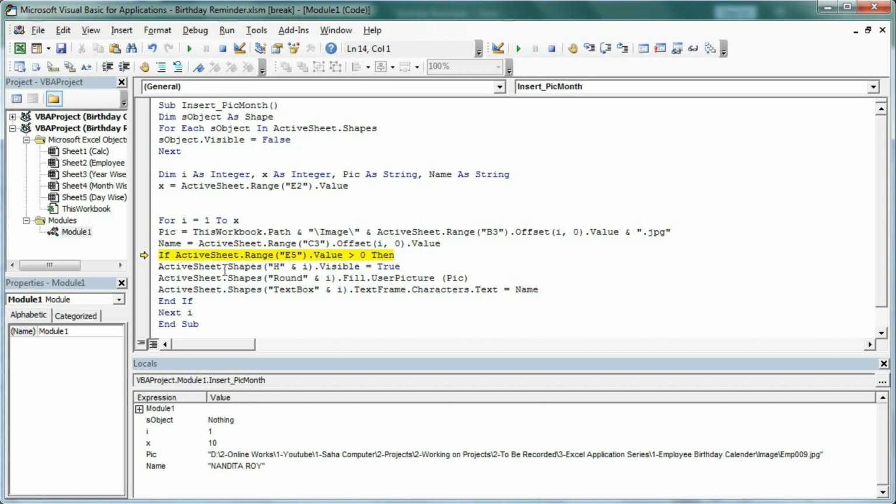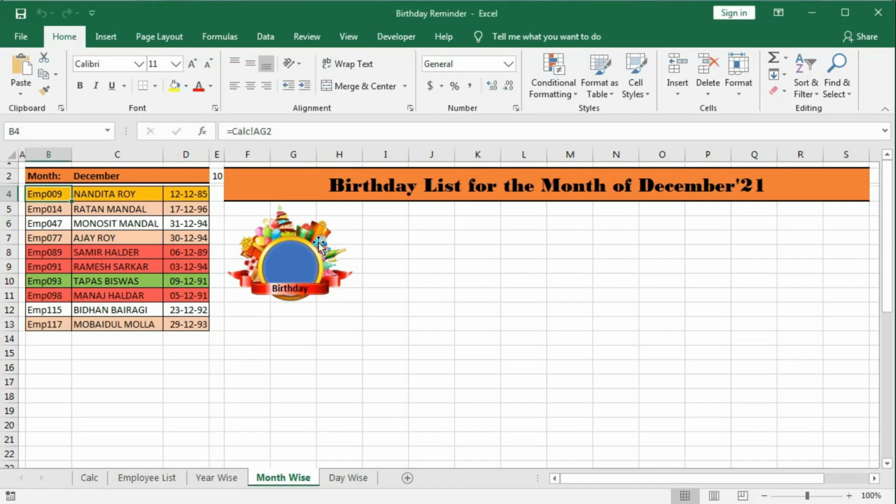Now active sheet dot shapes HI. Here we have to use the name of the frame, that is we have given group 1 2 3 4 in this way. So group space I means 1, so group 1 dot visible. So here first if active sheet dot range E5, here it should be E2 is greater than 0, then only press F8. So it is greater than 0 because the value is 10. Now press F8. Now you can see we have got the first frame.